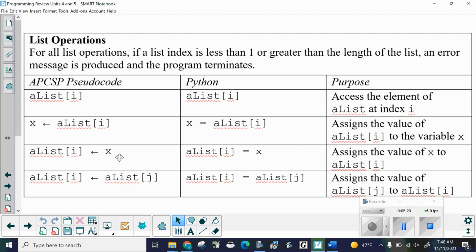If you want to assign a value to a particular list element, you have list sub I and then the arrow or the assignment operator, and the variable. To assign the value of a particular index from another index, let's say I want to put the last person first, then I would have list sub 1 gets the value of list sub 20, if 20 was the last person in the list. Okay?